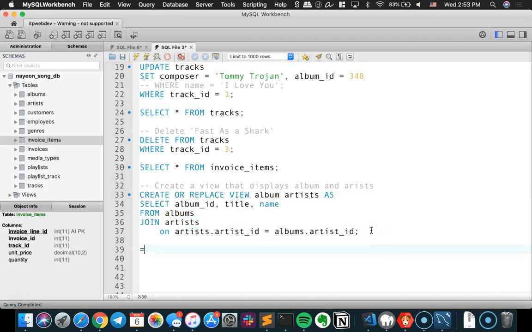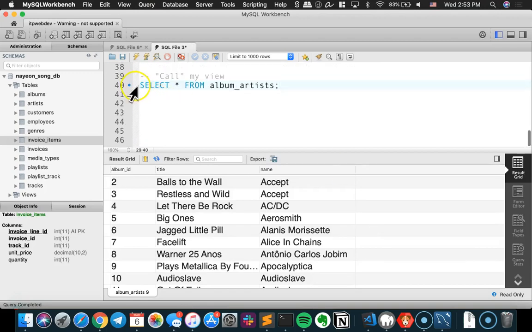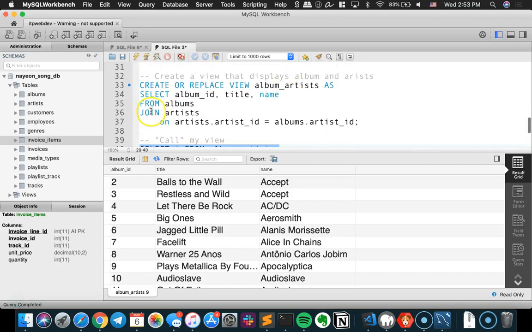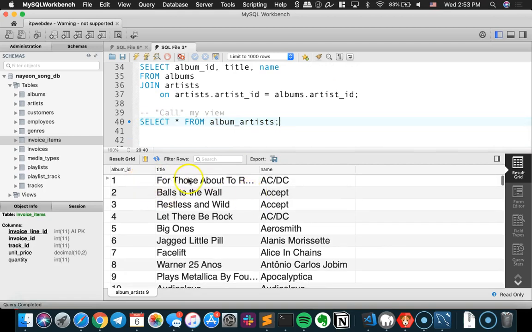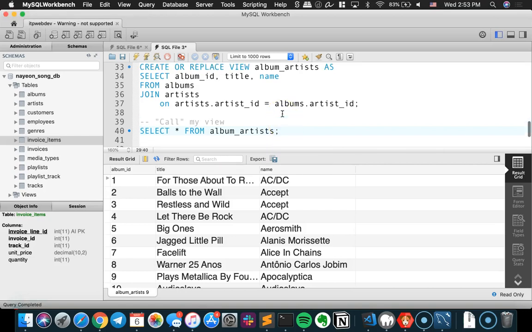Now, if I want to actually call, it's not really calling, but if I want to call my view or see my view, I just now do select from album artist. Okay. So I don't have to write this select join statement over and over again. I just call my view, and there you go. I get my album ID, the title, and then this is the artist of that album. Here, let me scroll a little bit.